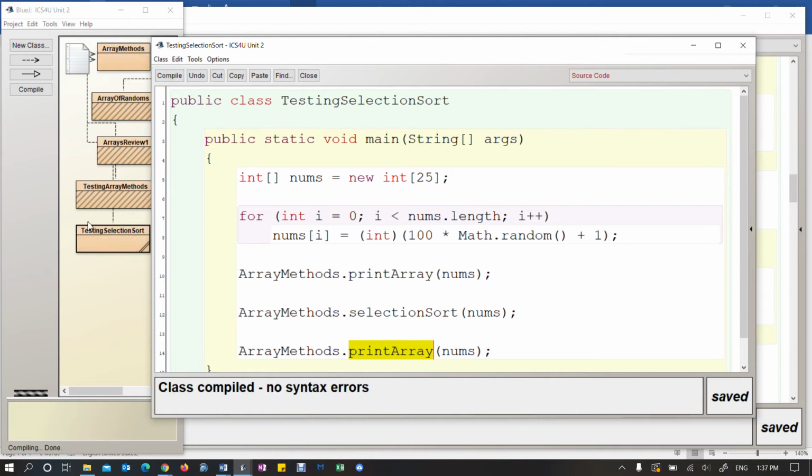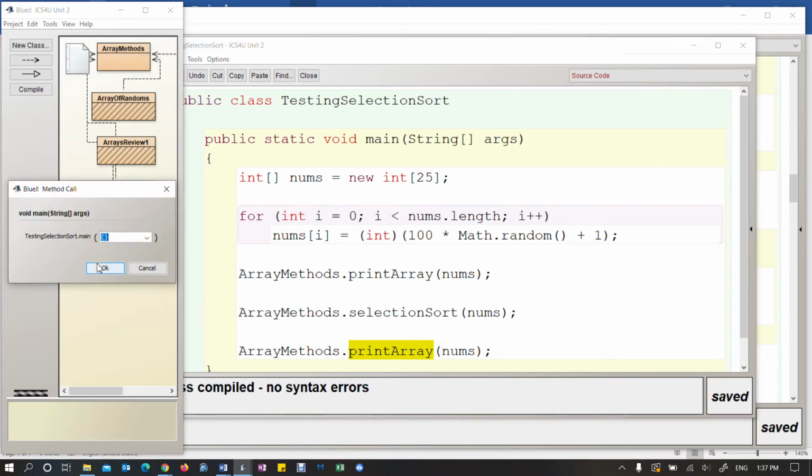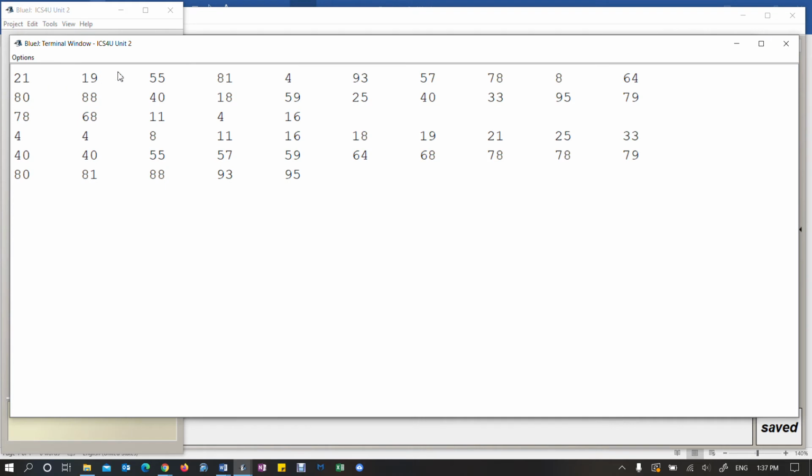So let's have a look and run this and see what we get. So we get our 25 element array of random ints, and then right after it, it's the same array, but the values have been sorted in ascending order. See, the original array has two 4s, and this has two 4s right at the beginning. So everything seems to be okay.